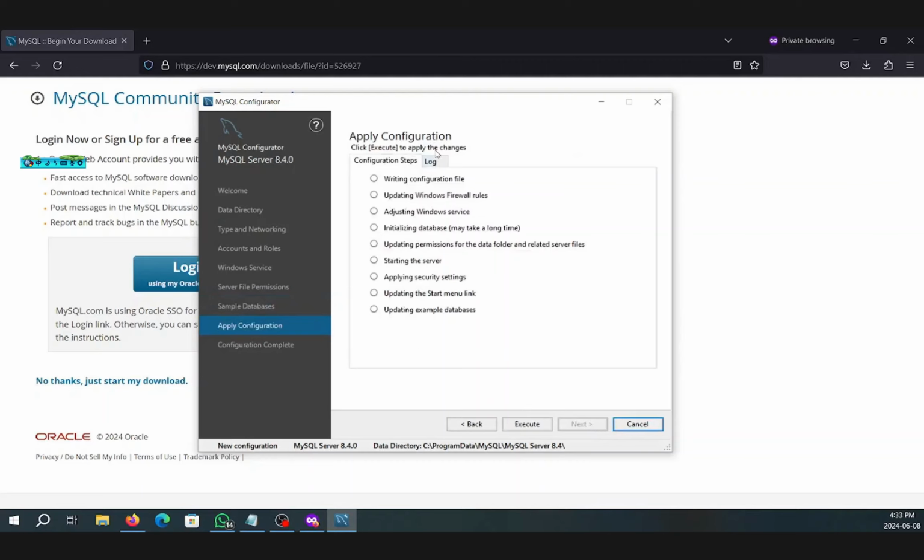So these are the configuration steps that are going to happen. I'm going to click execute. As we can see, the execution is taking place, and it's taking some time at initializing the database. We're just going to wait until this is over. Okay, so that worked out. Starting the server and finally updating the example databases that we selected in the previous step, the World and Sakila databases.